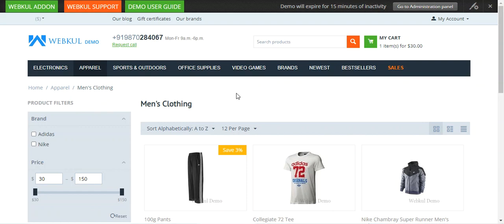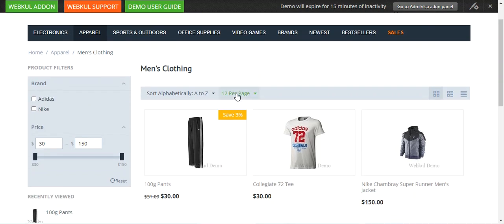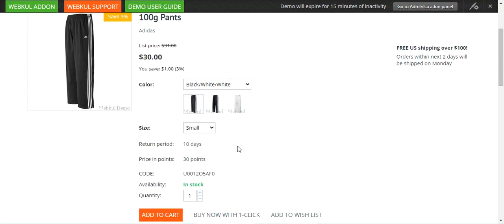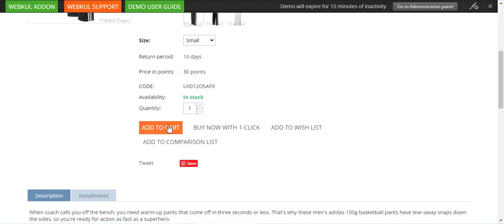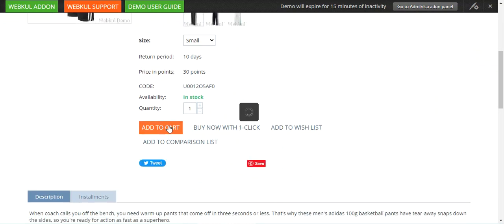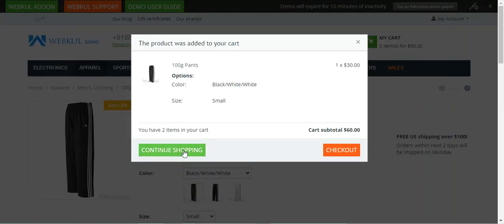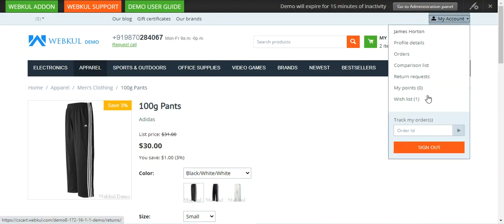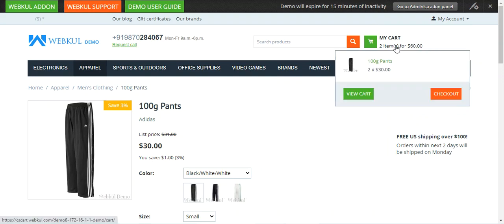So right now you can see that I'm at the storefront and I'm on one of the categories, that's the men's clothing. So what I'll be doing is I'll be adding one product into the cart. So let's go to the product page first. I'll be going to this 100G pants, and here I'll be adding it into the cart. After adding it into the cart, I'll tap here on the continue shopping. After that, I'll be tapping here on the checkout button.